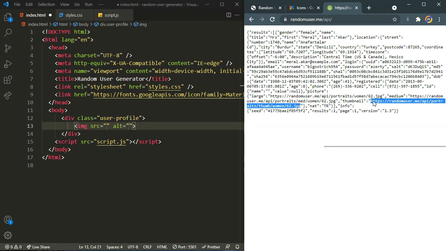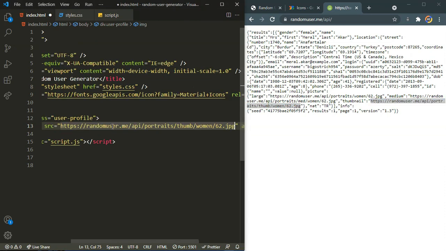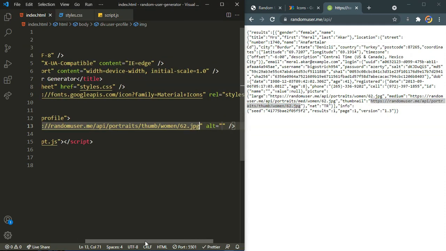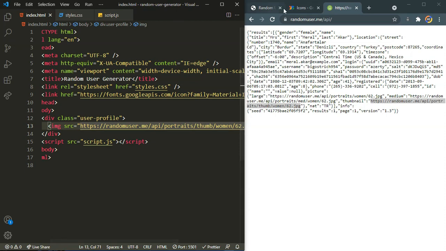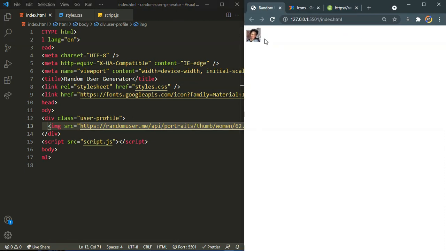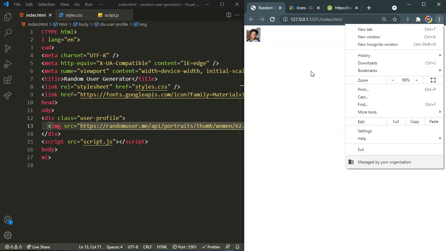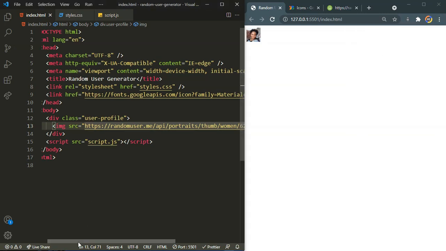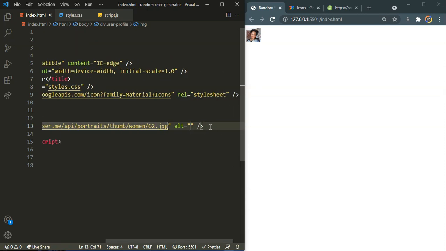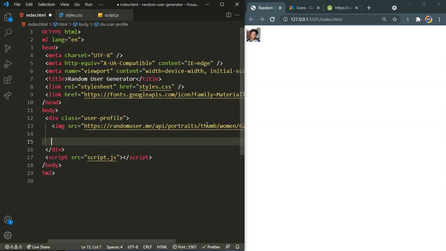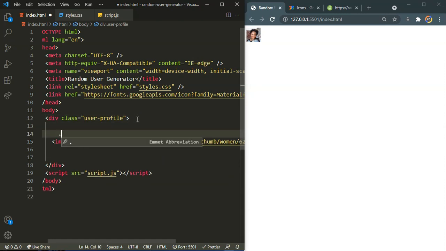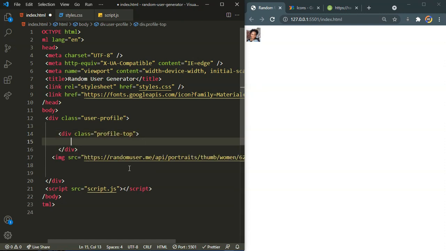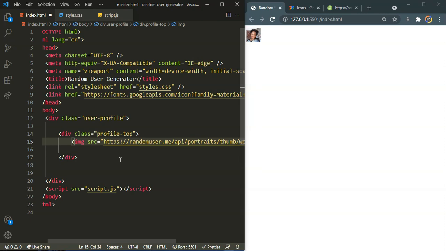For now, let's use this image. Later I'm going to remove that, don't worry about that. As you can see, there we have our image. Okay, that's it. Let's set it to 90% only. Okay, once the image is in this place, sorry, I actually need to divide it into two parts, right? So let's divide it. Profile top. Inside the profile top only we are going to have this image.